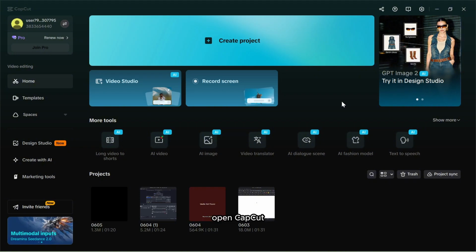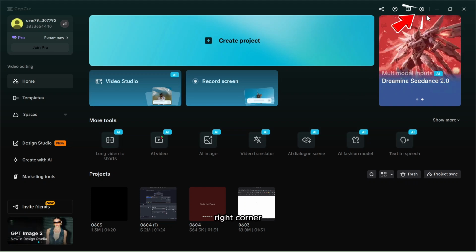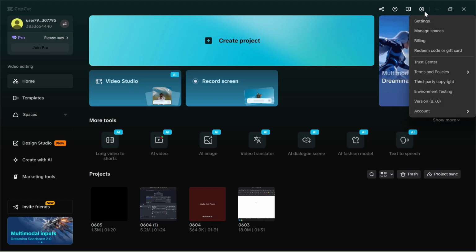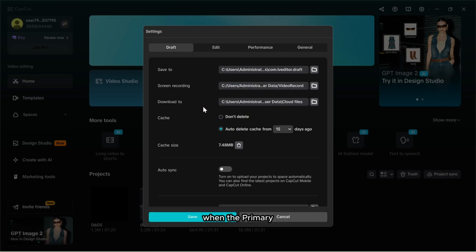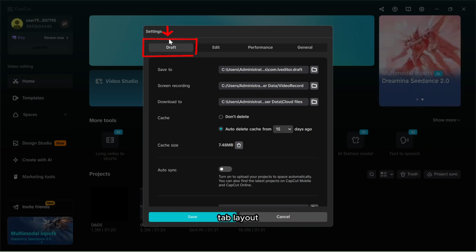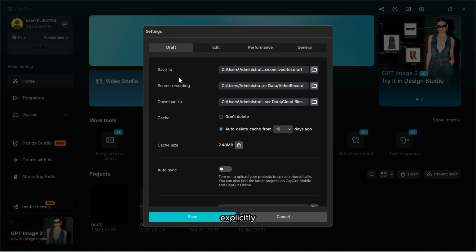First, open CapCut homepage. Move your cursor to the absolute top right corner. Click on the gear icon and click Settings from the drop-down. When the primary settings panel window pops up, ensure you are on Draft tab Layout. Look at the very first line section explicitly block labeled Save To.